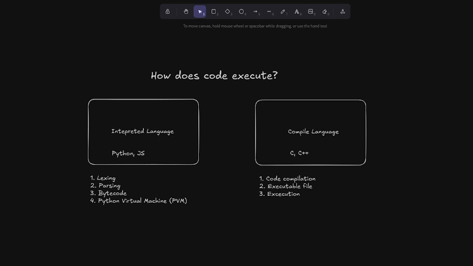So in this video we're going to understand how your code executes. Your computer just understands zeros and ones. I think you already know that. So moving on, let us understand that there are two types of language. One is interpreted language and another is compiled language. Under interpreted language there are Python and JavaScript, and under compiled language there are C and C++ and much more.